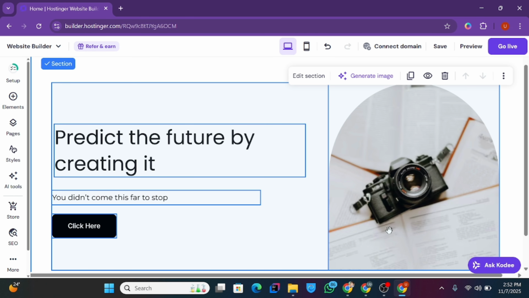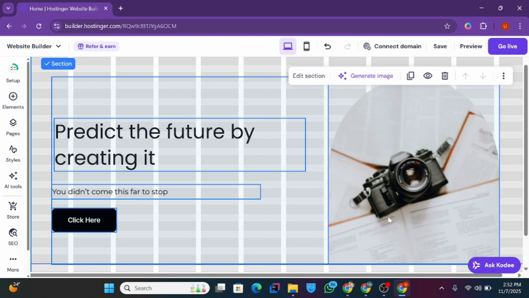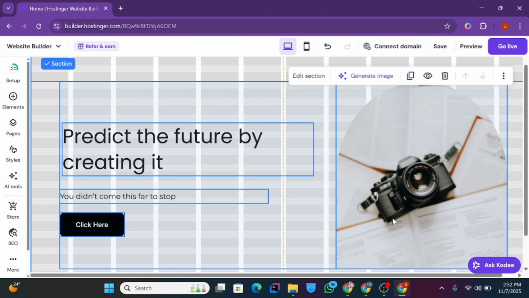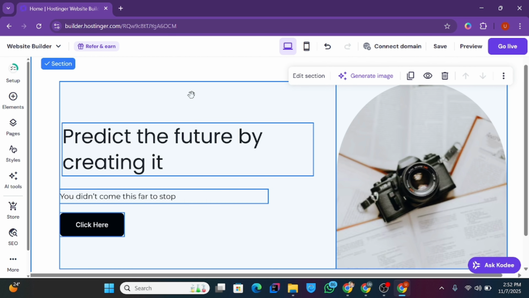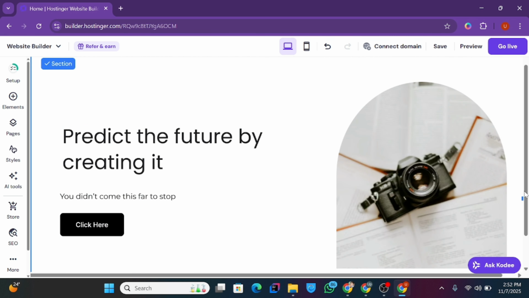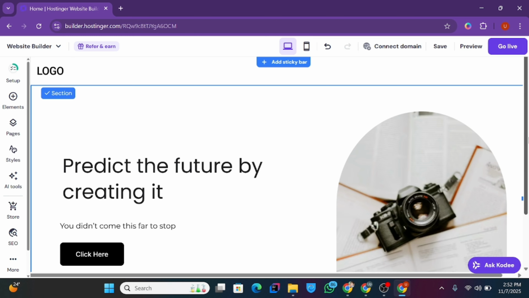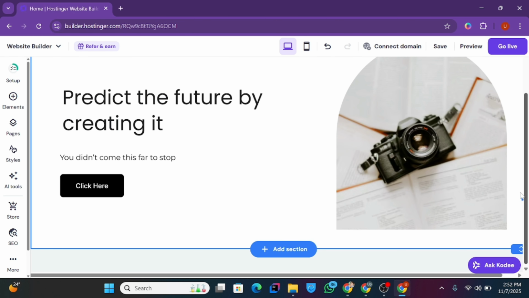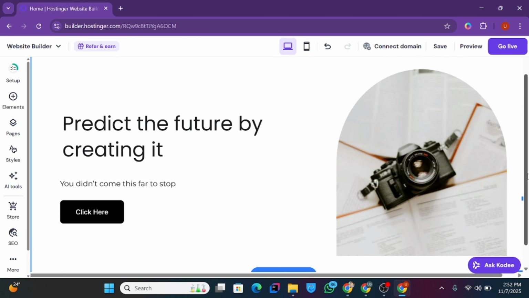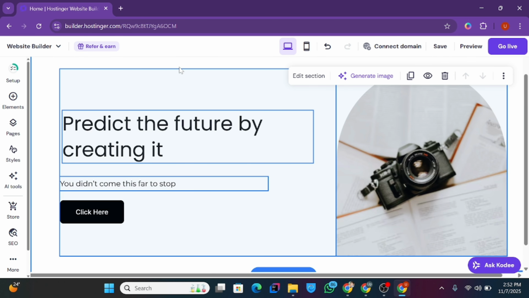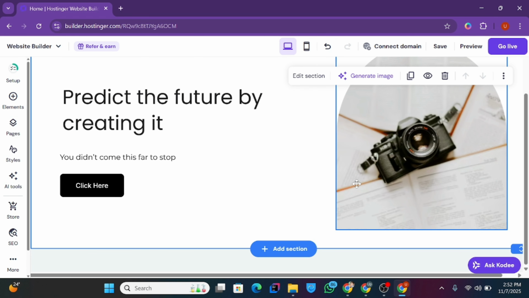And if I group all of these things, now you can see there is a yellow line at the center of this page, which indicates that our elements are at the center of this page or at the center of this section. So in this way, you can create a hero section of your website from the pre-built or pre-made sections. After the hero section, we need to add another section.